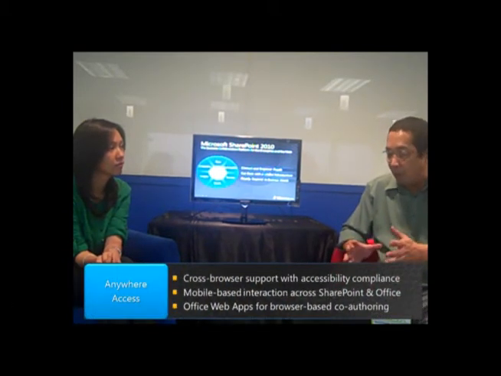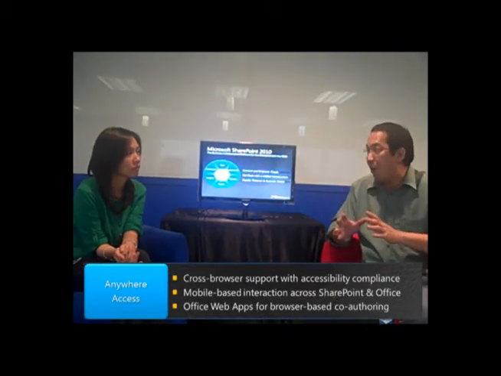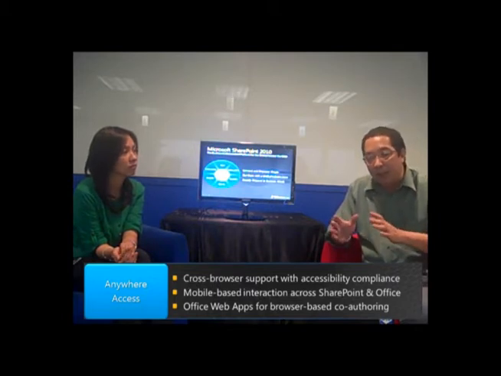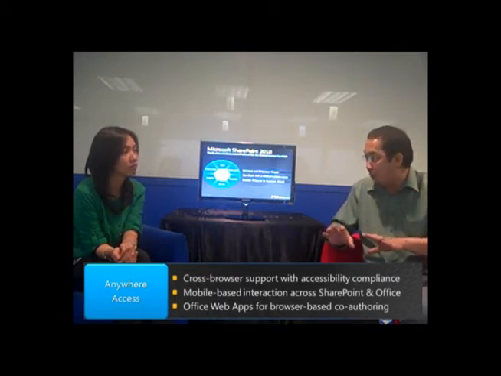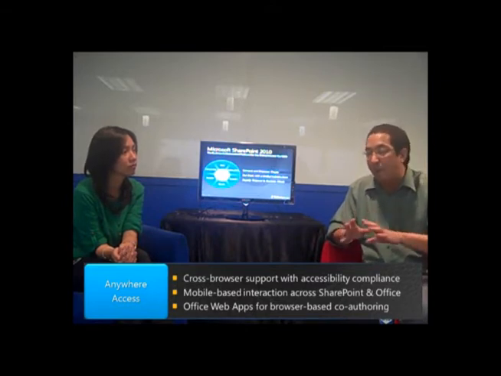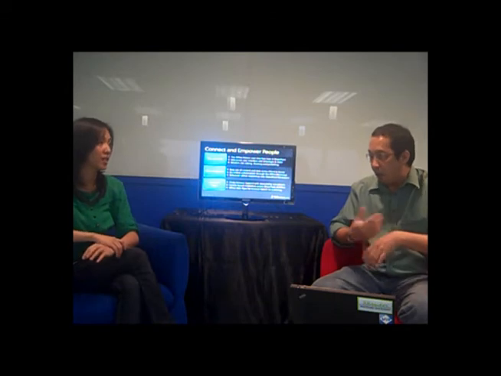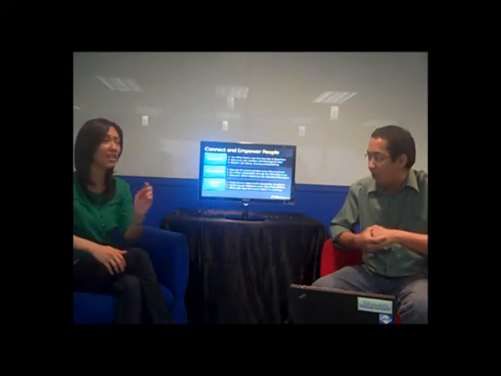Then thirdly, anywhere access of our SharePoint portal. What does it mean? SharePoint 2010 already has cross-browser support. Another thing, the mobile-based interaction across SharePoint and Office is already present. Then obviously the Office Web Apps, which are browser-based Office applications. So anywhere access from the PC to the web to the mobile. Yeah. And cross-platform, cross-browser availability. IE and other browsers. Yeah, and non-Microsoft Internet browsers.